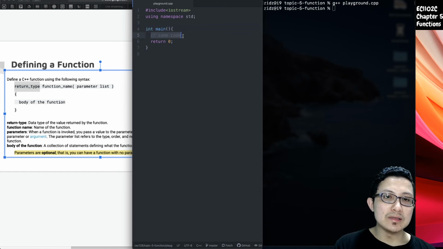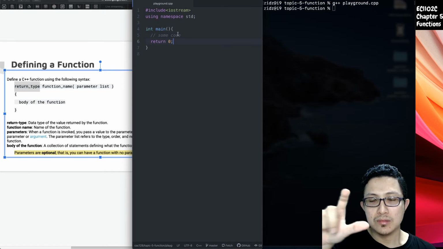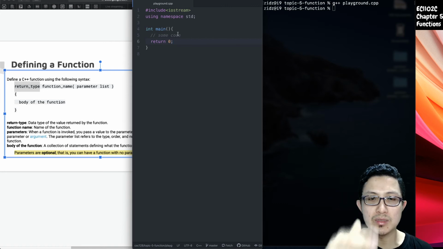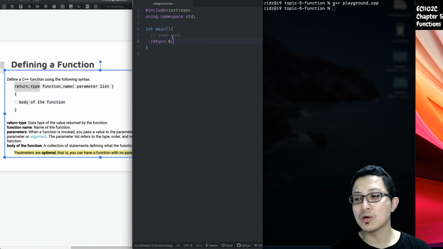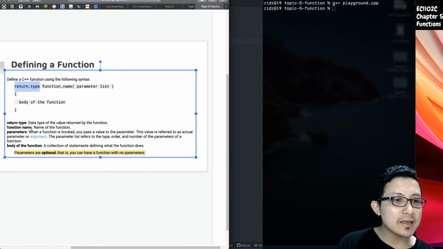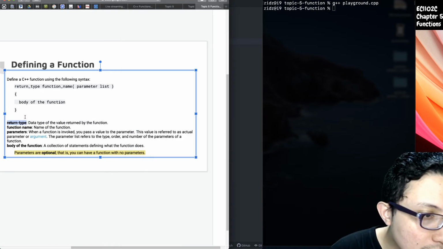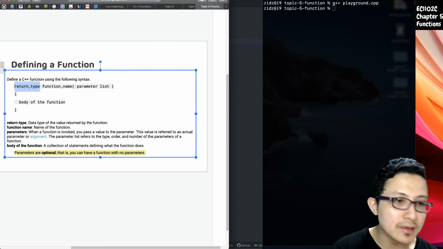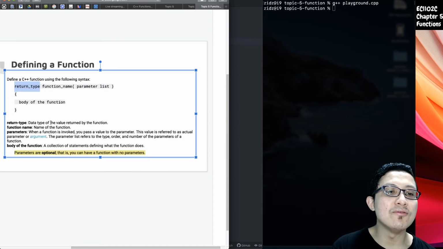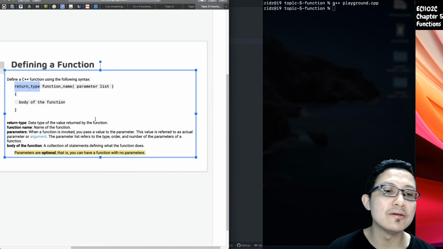And then you have the body of the function, which is basically in between the curly braces. It is confined in between the curly braces. That is what we call the body of the function. So let's look at the definition of each component here. The return type is the data type of the value returned by the function.